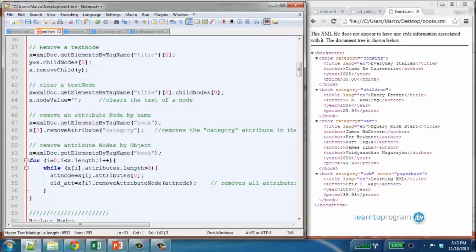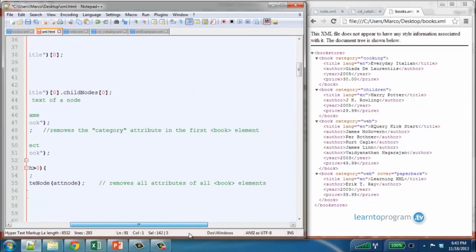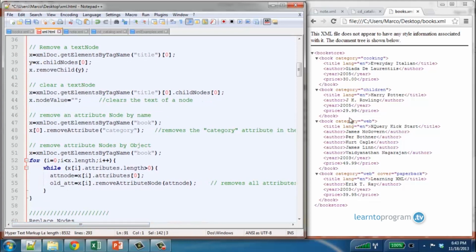If you want to remove an attribute node by name, you say getElementsByTagName book, removeAttribute, and then you say category. It removes the category attribute in the first book element. So you can see that the first element is called book, and then you have an attribute called category. So it will remove that attribute from that.